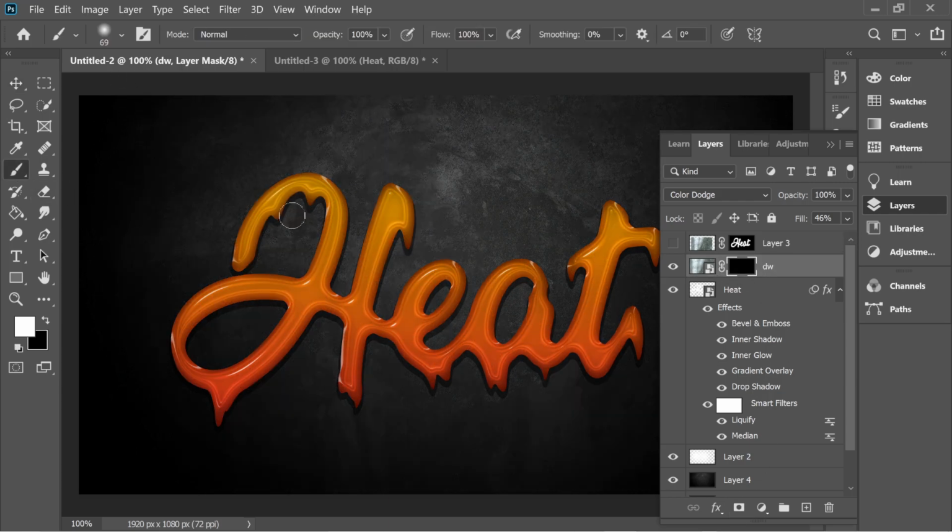and get a brush which is as big as the text, and just with the foreground of white, just paint in the rain, and we're about done. That's it.